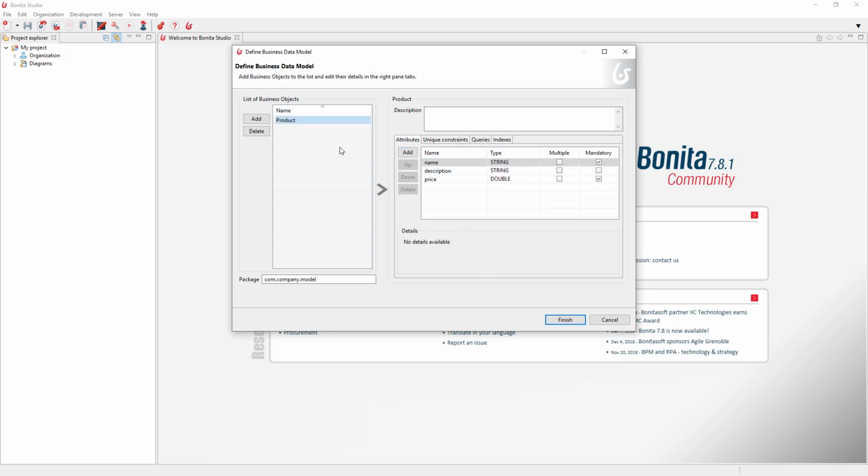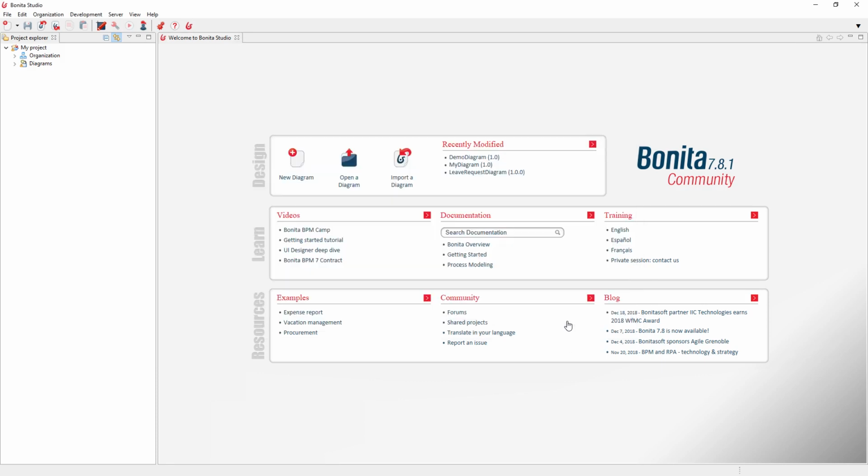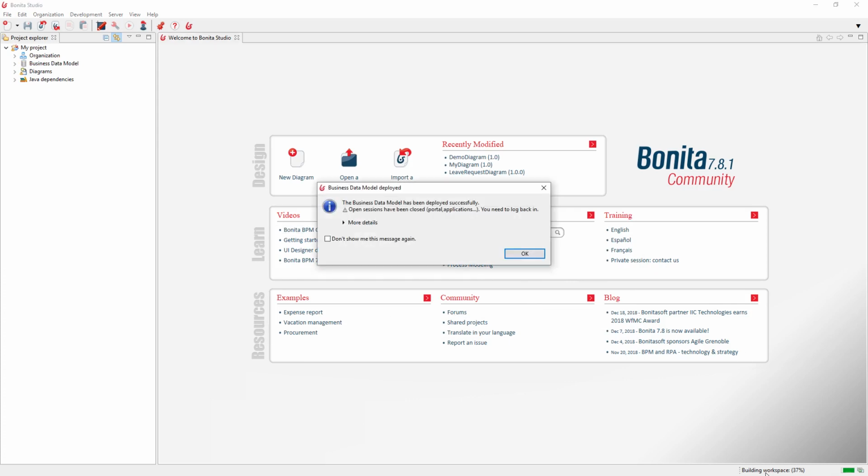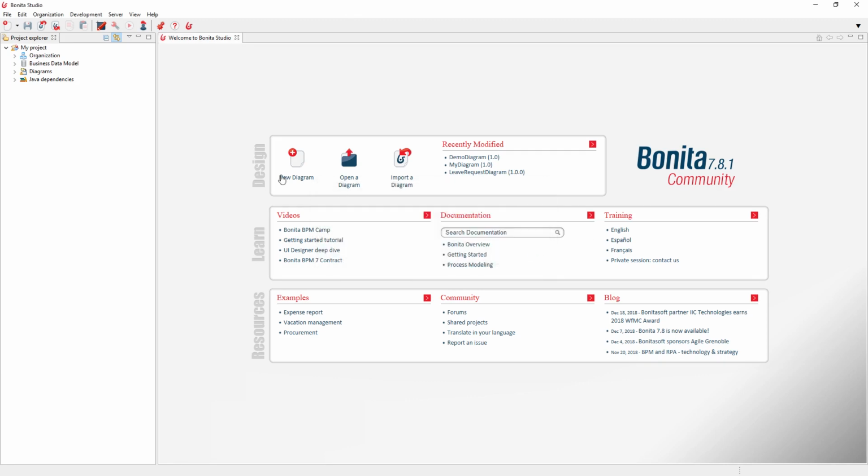When you are done with your object definition, you can just click finish, and what actually will happen behind the scenes, you can see it here in the progress bar, is that it builds the business data model. So it generates a Java object definition and also creates a table in the test database that is packaged with the studio. So let's take a look here.